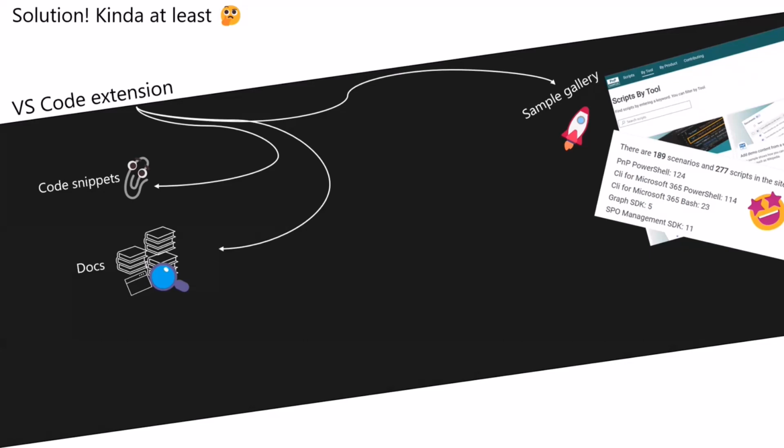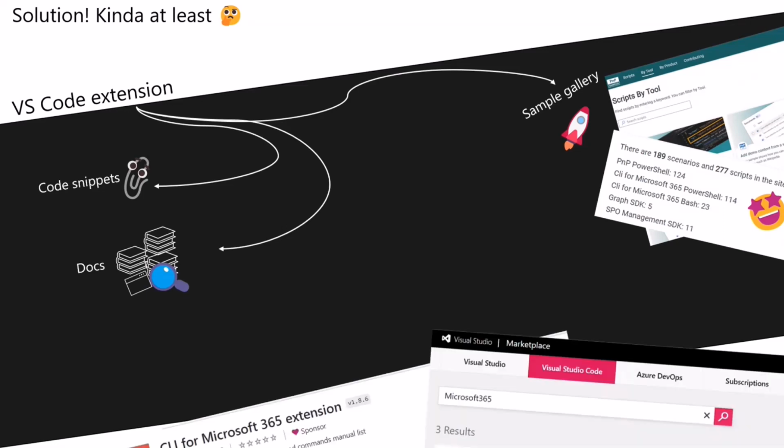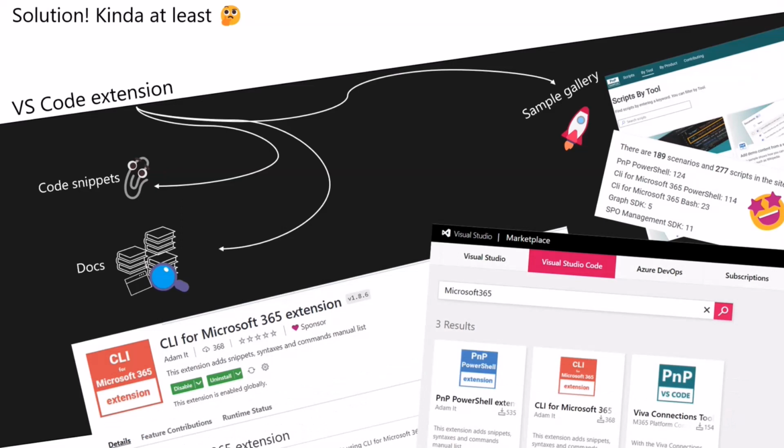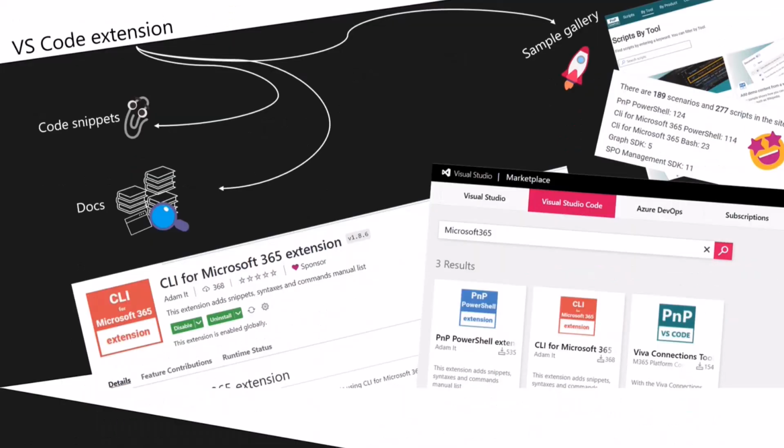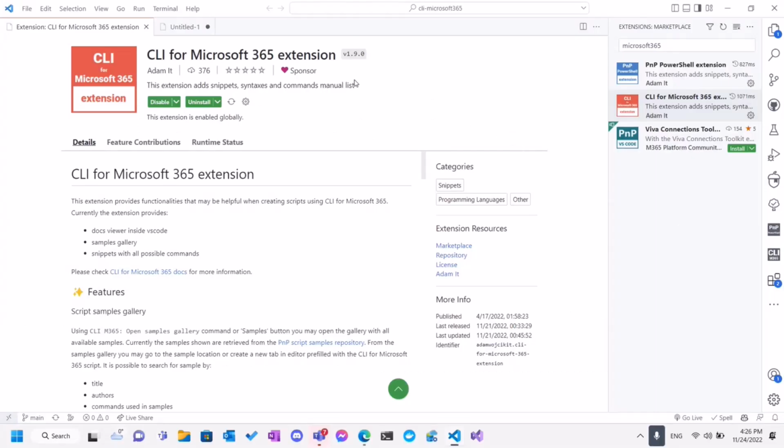So instead of transferring again to the browser, I also embedded this in the context of your work. And now if you just browse for Microsoft 365 in the Visual Studio Code Marketplace, you will find free extensions, which I recommend all three of those because two of those are mine. But the third one is also really cool to test out. Okay, so this is all for the slides, and now let's see the tool.